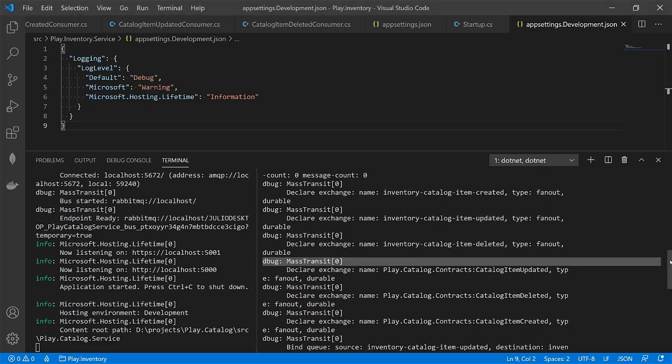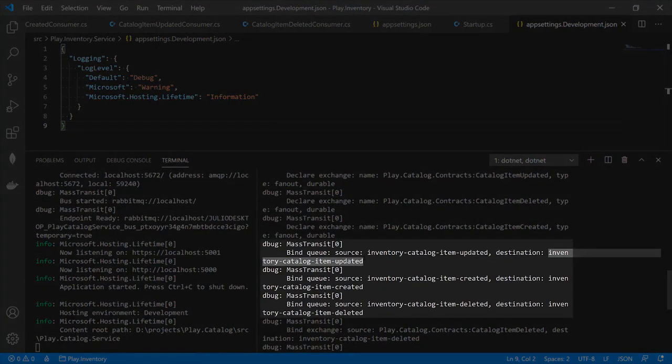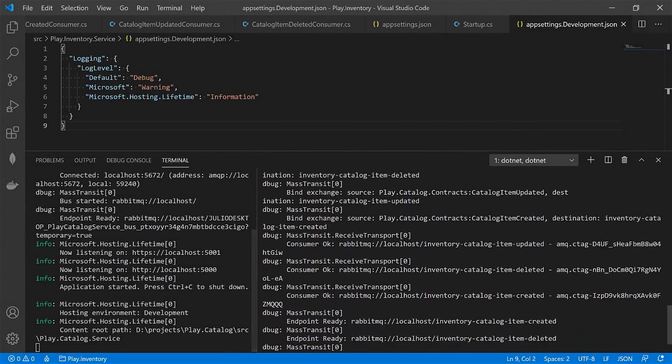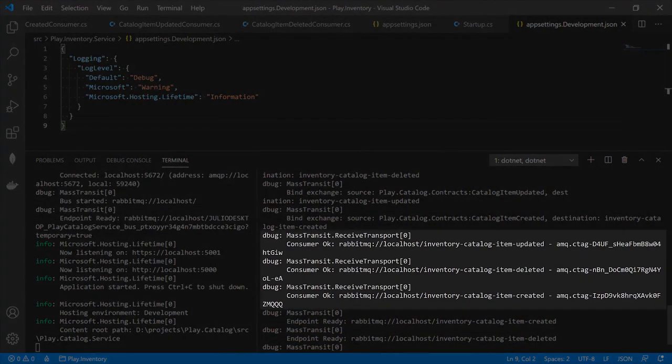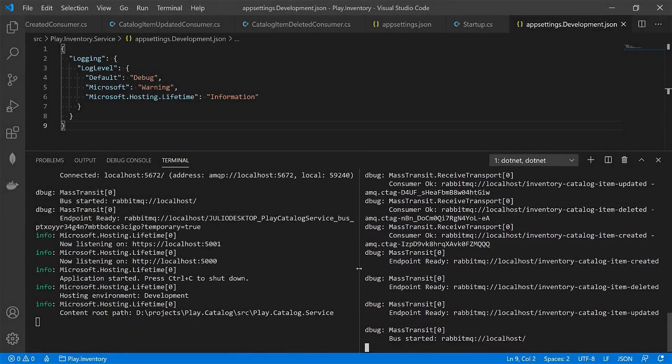And if we scroll down a little bit, let's see. These exchanges are now connected to the queues. So you can see that this exchange is now connected to our new inventory catalog item updated queue, same for created and deleted. And the consumers are reporting that they are okay. So they're ready to start consuming messages. Okay, so let's move this over here.